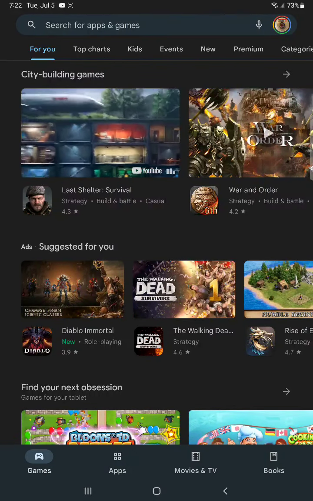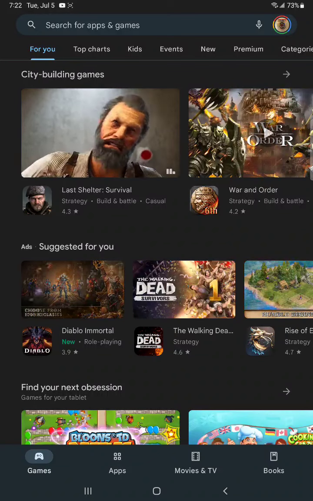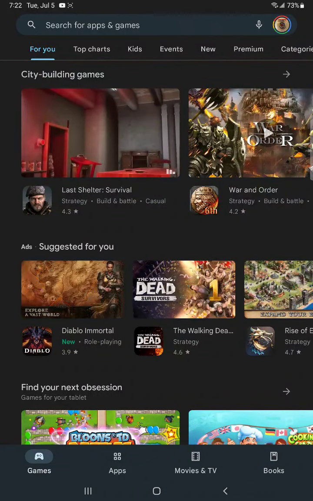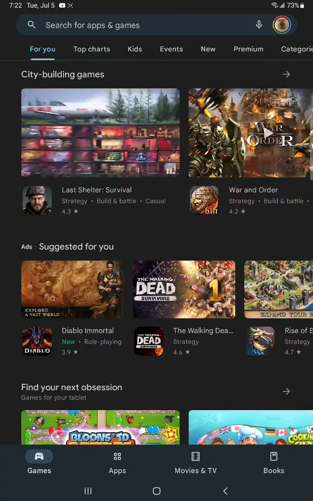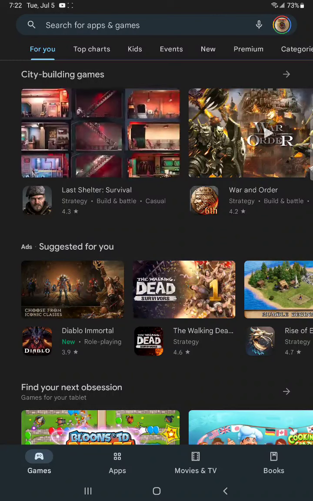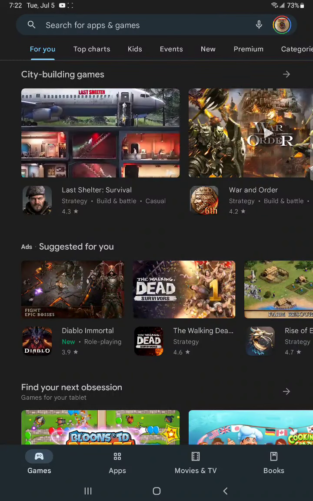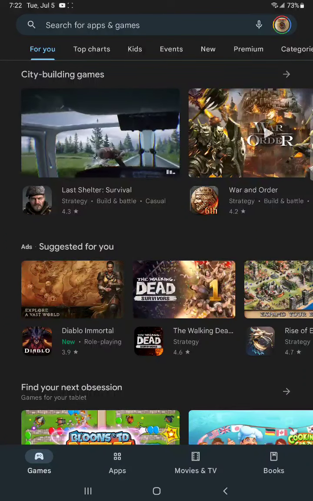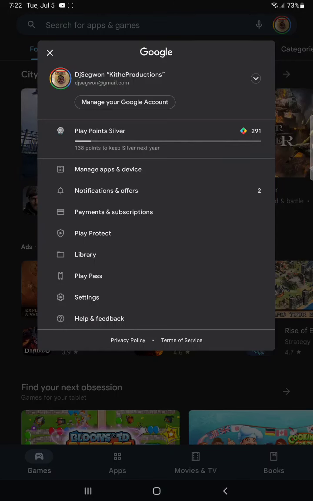Now what we want to do is go back again to your menu bar. Like I said, it could be on the top right or on the top left, depending on what version of Android you got. So if you're on Android 12, you'll see it on the top right where your Google profile icon is at. So that's how you pull up the menu inside of the Google Play Store now. So let's tap it again.